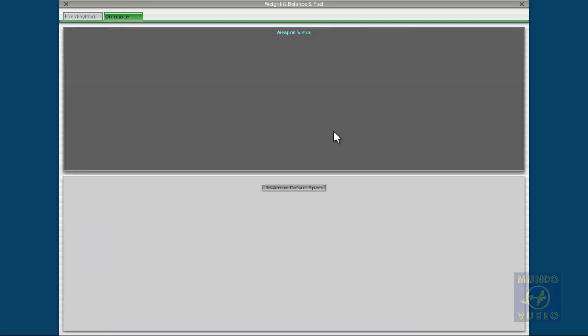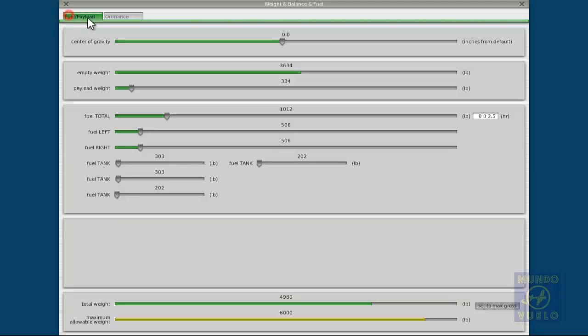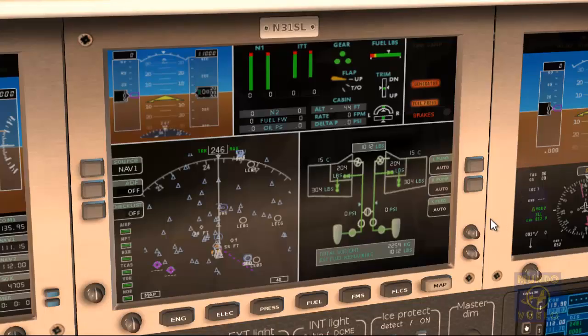So you can see there, the screens are ugly as hell. I know that, I already know that, and I hope Laminar Research changes this someday, please. Anyway, now you know how to set up more fuel for the aircraft, which is a very important thing.